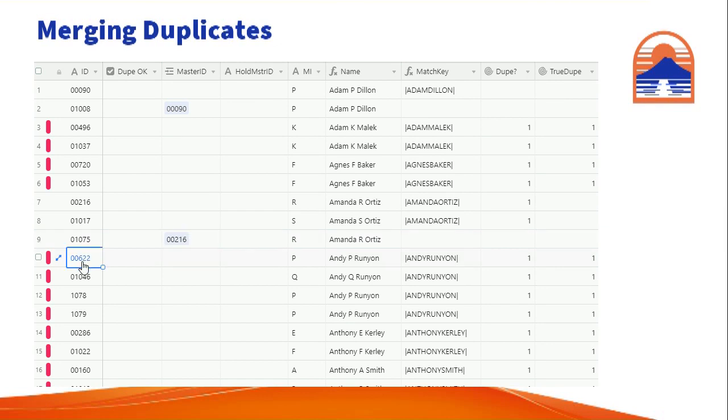Sometimes you may find yourself having to merge multiple records. Here, for instance, I have two Andy P. Runyons to merge into a master record. Once the true duplicates have been handled, I can suppress alerts on the remaining false positives.